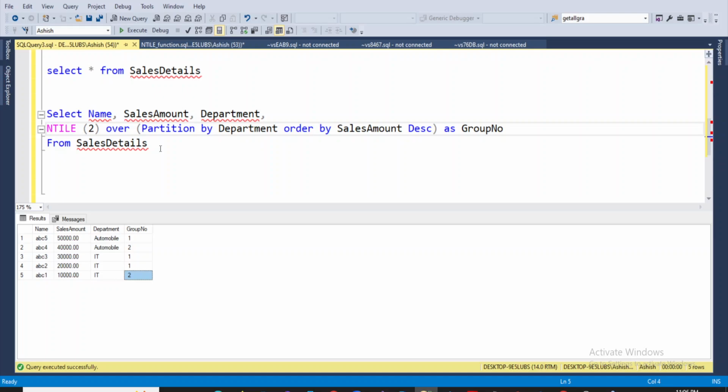So the NTILE function is used to divide the number of rows in a group. If you want to divide these rows into 2 groups, then you can pass 2 here. Suppose in the IT department there are 3 rows, and I want to group them in 3. So I want to divide these rows in 3 groups. Now it will divide the group number into 1, 2 and 3. Yes, this is the result. So now grouping is changed to 1, 2 and 3.